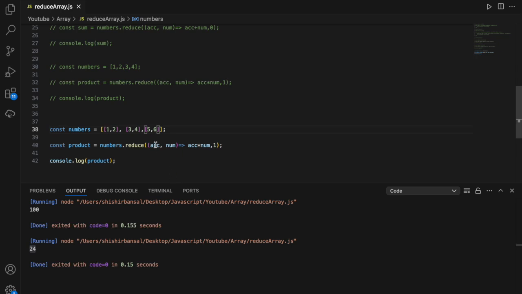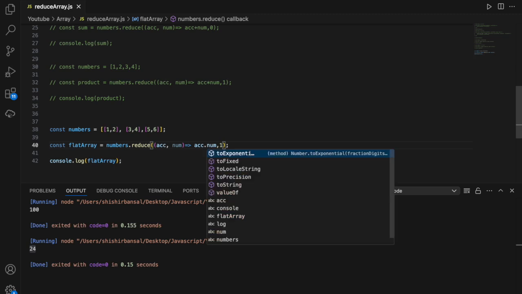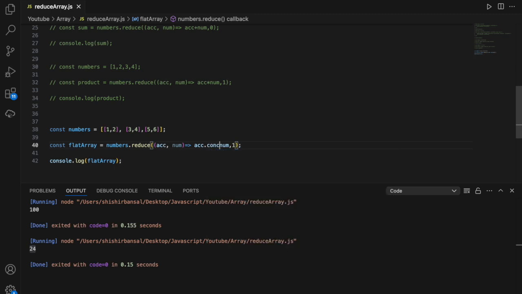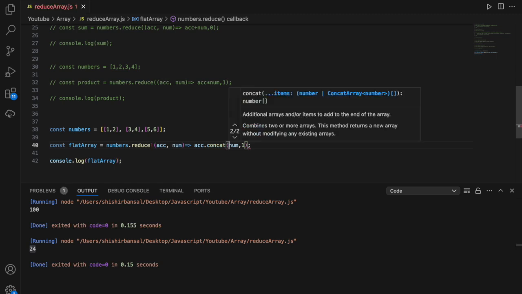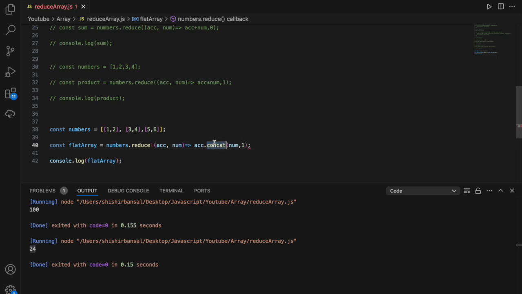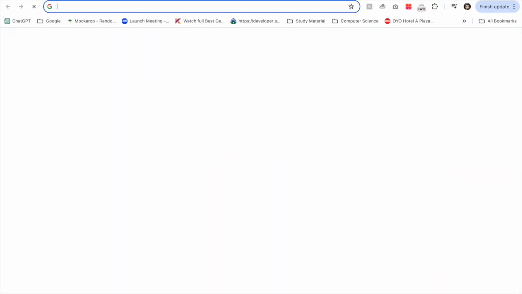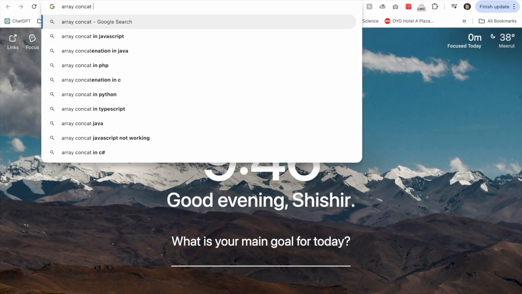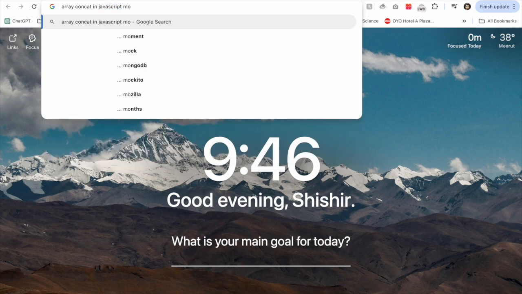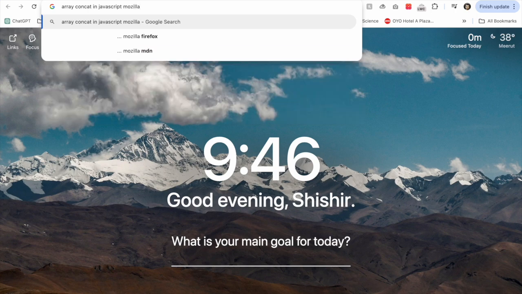Same thing: this is a number, this is an array, so I'll just name it flat array. We will not use this because it's already there. We will use concat. I know where this function comes from. You can google it. Actually you can search array concat in JavaScript, and use the Mozilla docs, MDN.